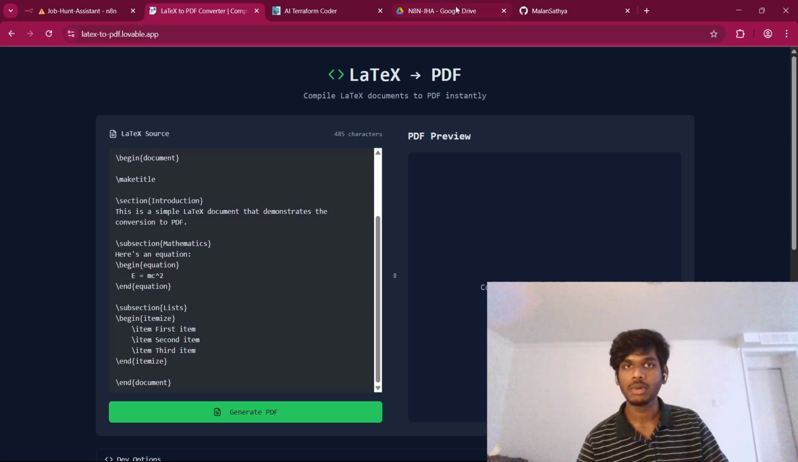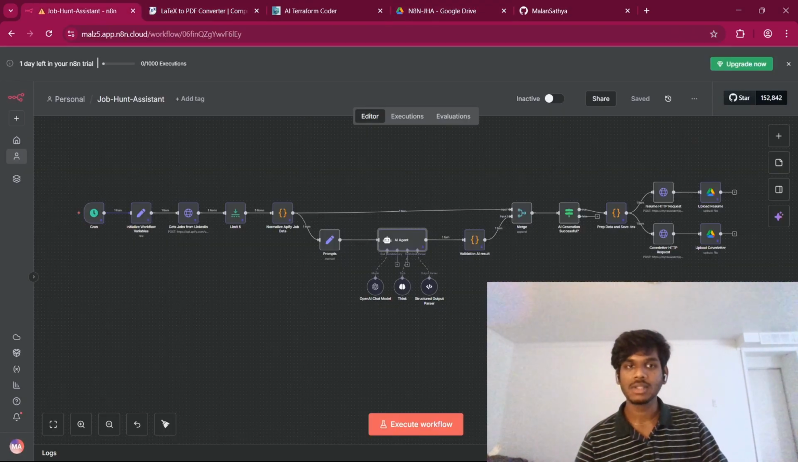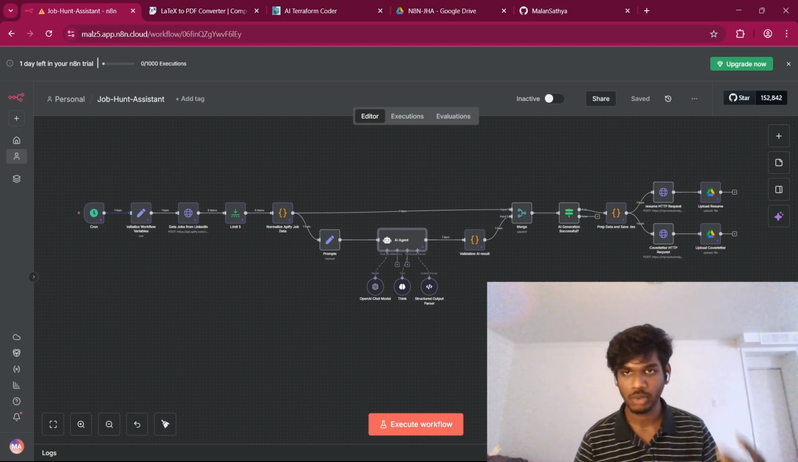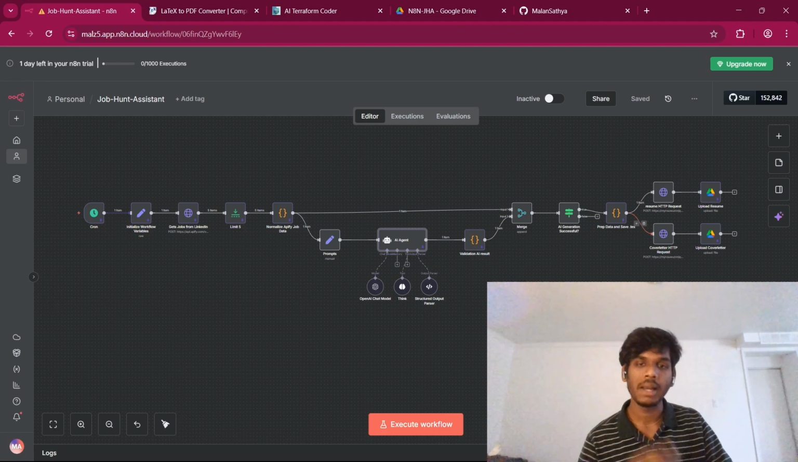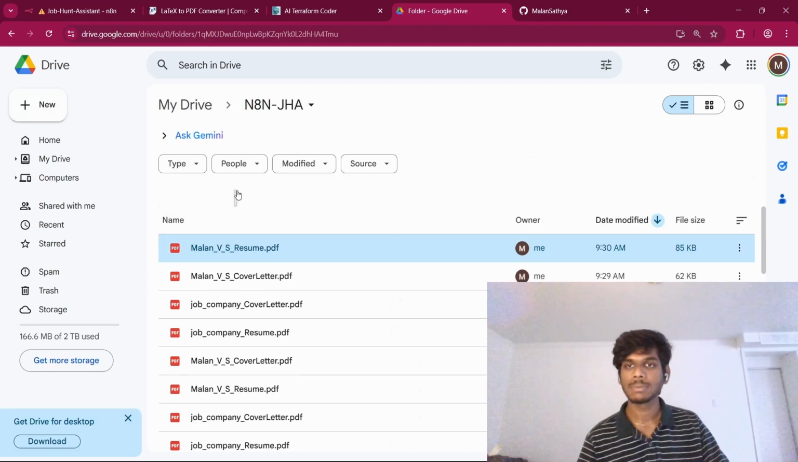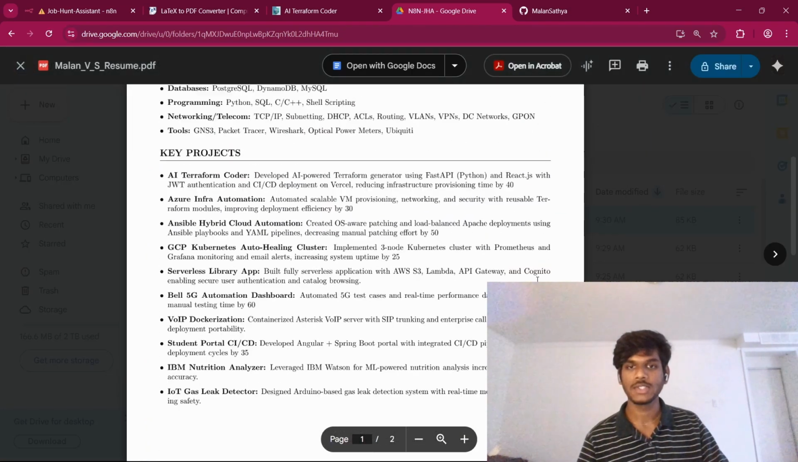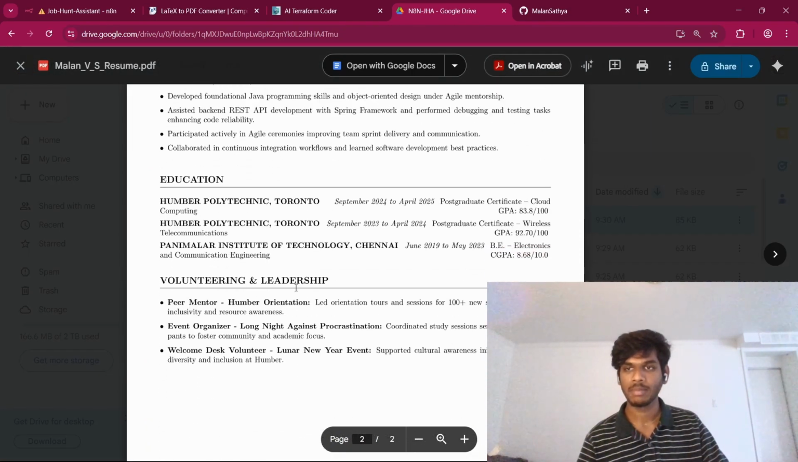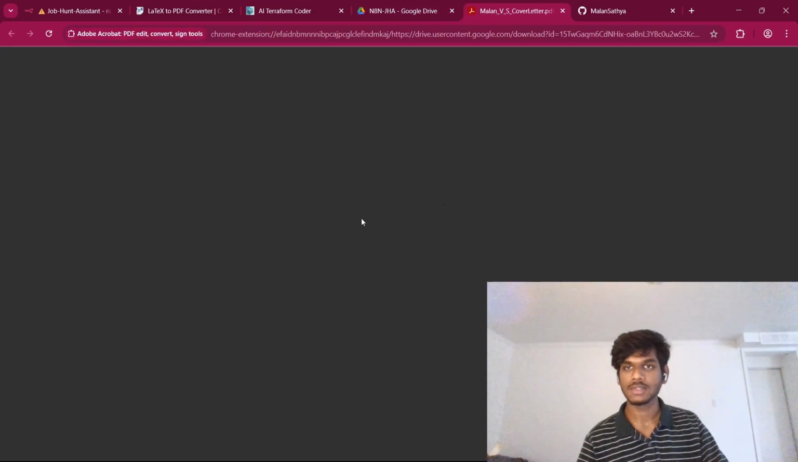Okay, now back to n8n. After compiling the PDFs, the hard part is done. The n8n system just has two API calls, one for the resume and one for the cover letter. After making the call, it compiles the PDF and saves it to my Google Drive. From here, I can just upload my resume and cover letter directly. This is my resume and this is the cover letter.